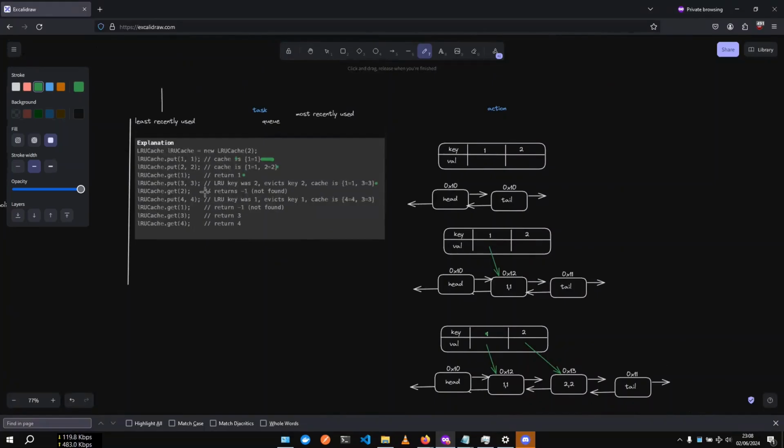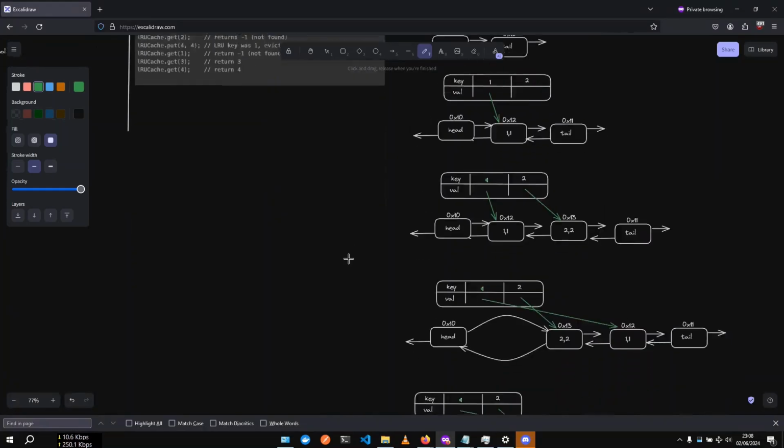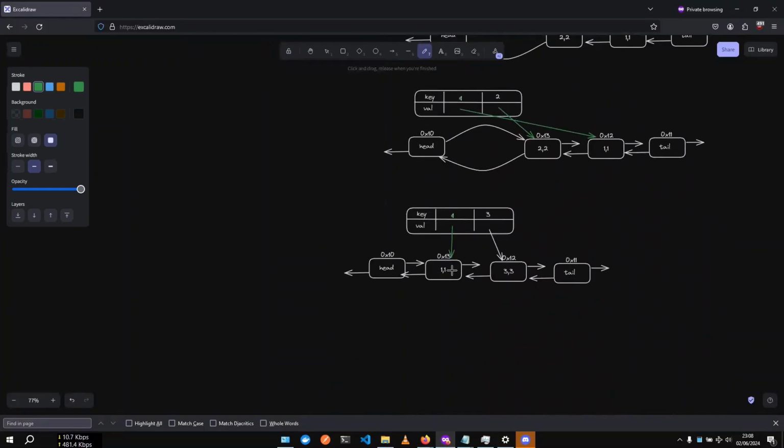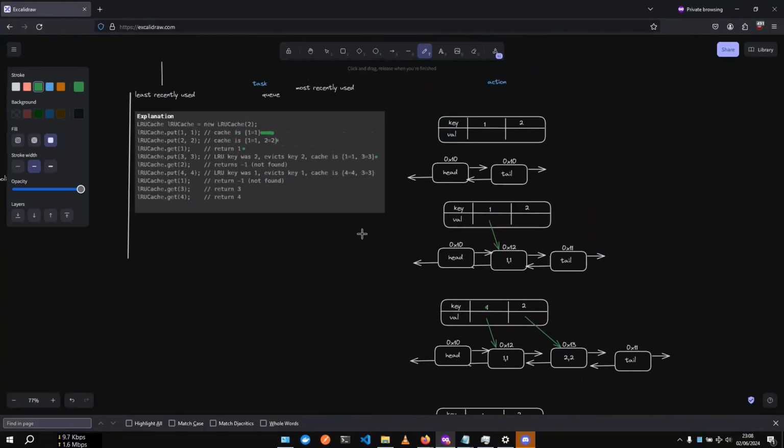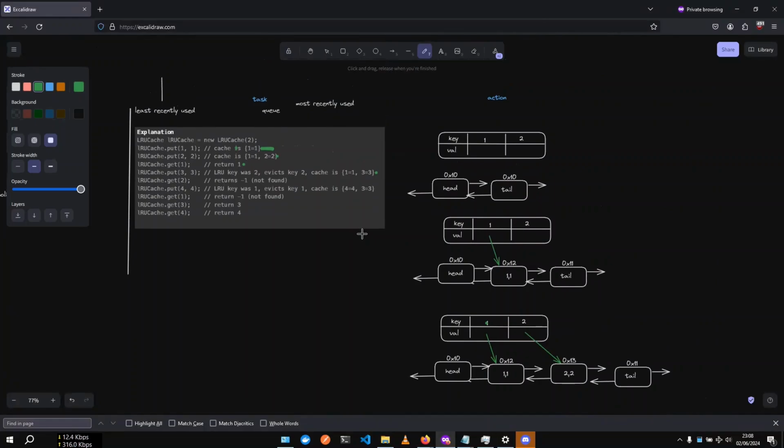Okay. And the same thing, when you try to get 2, obviously it's not there, so move on. Return -1. Put 4 is just going to eliminate this one and insert 4 here. Same for 3. Okay. We're good. So we can move to the code.